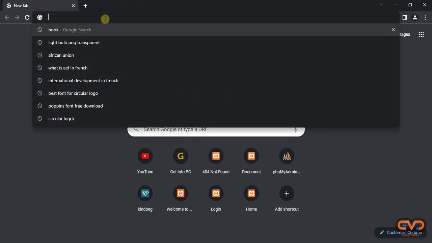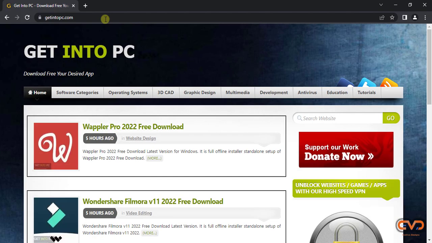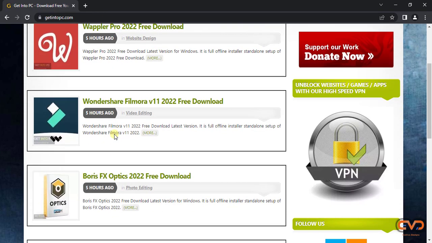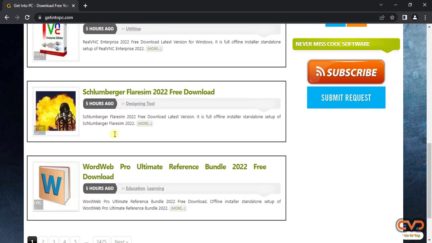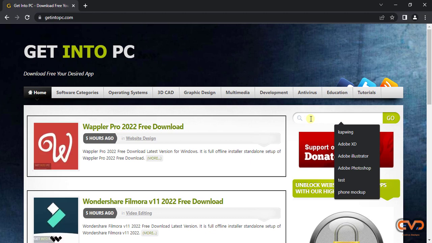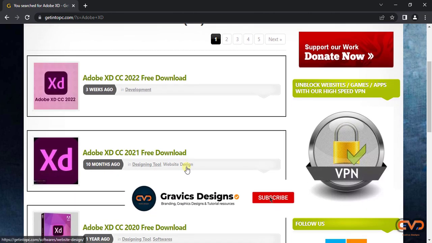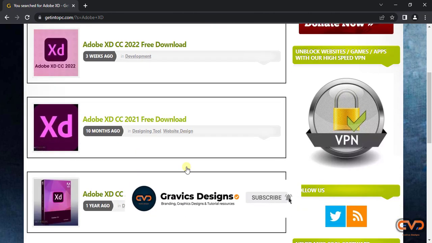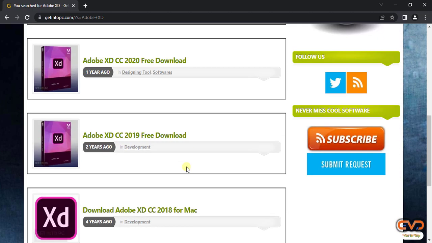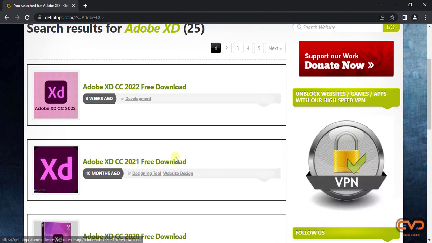So guys, you want to go to the most preferred browser of your choice. I'm using Google Chrome. Then type into the search bar, that's the URL section, www.getintopc.com. And if you notice, there are a lot of softwares you can get on this website for free or cracked. Then go into the search section and search for Adobe XD. Then click on go. Then you will get a lot of results. Adobe XD spanning from different versions: 2020, 2019, 2018, 2017 too.